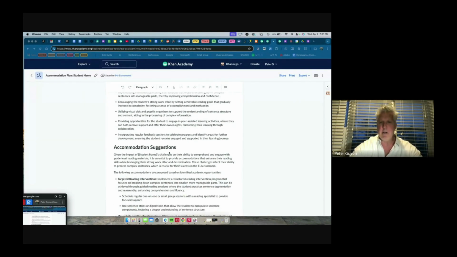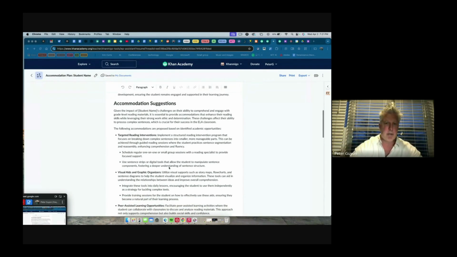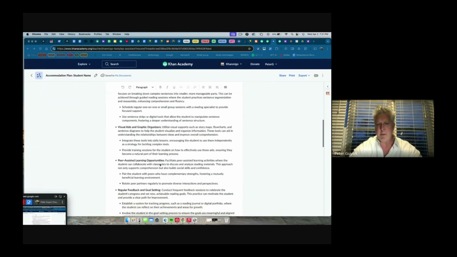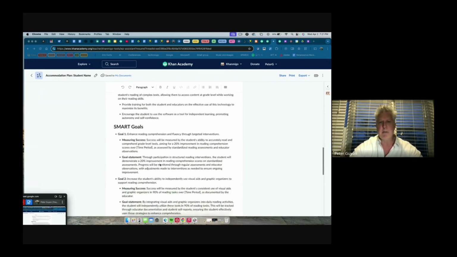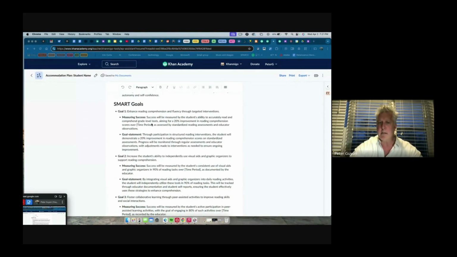If you are brand new to special education, based on the learning disability, it did give some suggestions for accommodations, which I thought was pretty neat. It also identifies some goals that the student should work on. What I thought was kind of impressive as well was the fact that it was measurable. Some of the goals were, hey, aim for a 20% improvement in reading.